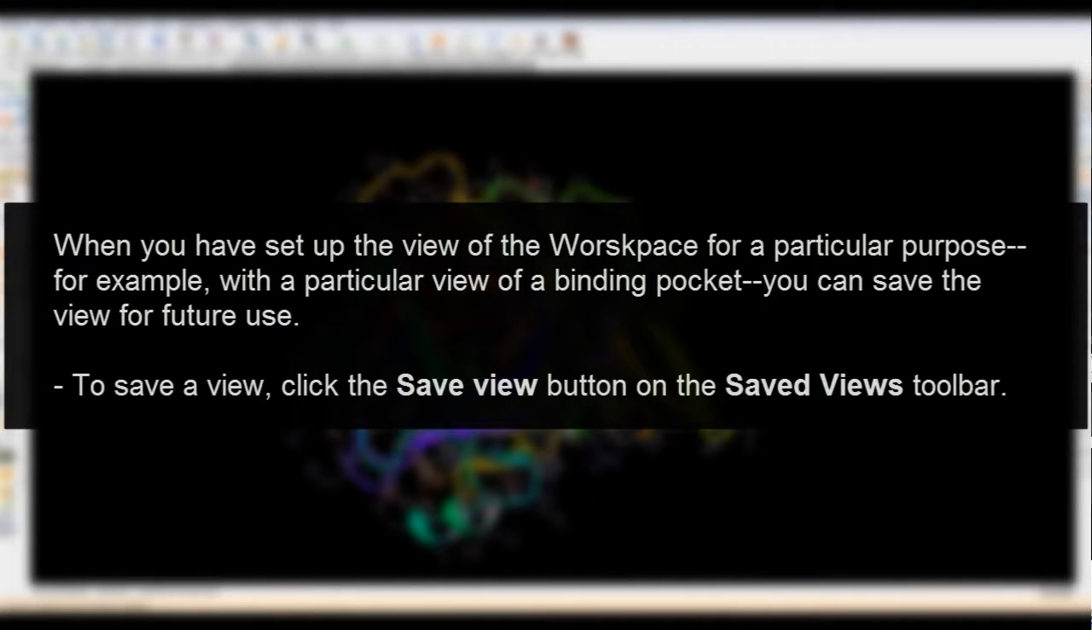When you have set up a view or perspective of the workspace for a particular purpose, for example, if you've set up a particular perspective of a binding pocket, you can save that view for future use. You can also think of a saved view as a saved camera angle. To save a view, click the Save View button on the Saved Views toolbar.